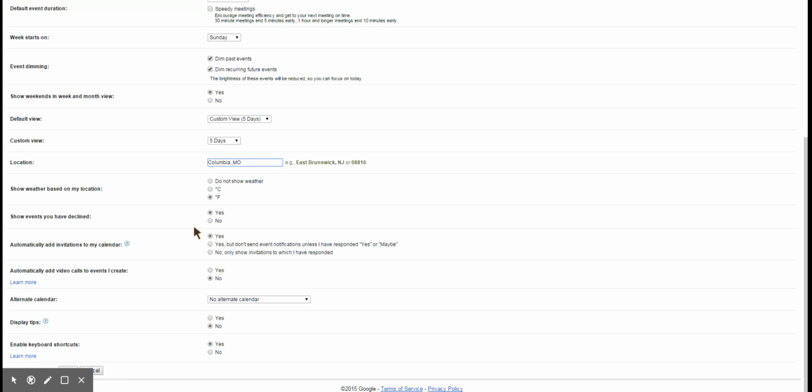So events that you've declined, yes or no, so you can still see those events on your calendar even though you've declined them. I usually check no on that one just because if I've declined it, it doesn't need to be on my calendar. Automatically invitations to my calendar, so this is the invitation piece. And then alternative calendar, don't usually mess with that. And then keyboard shortcuts and display tips, I don't mess with either. So I'm going to go ahead and click save.